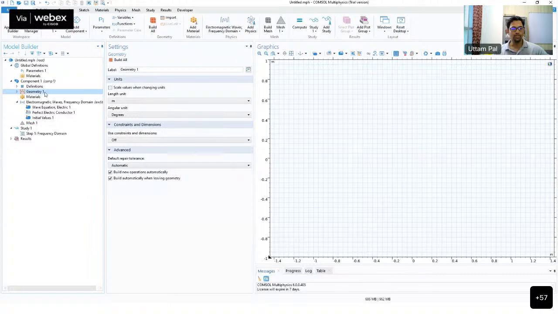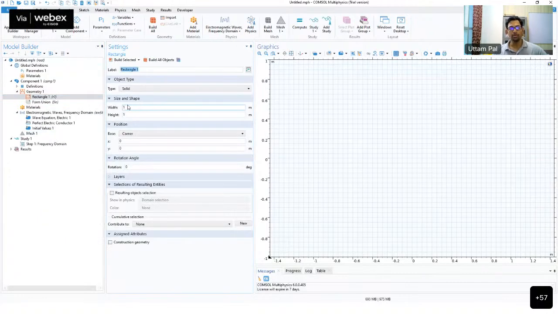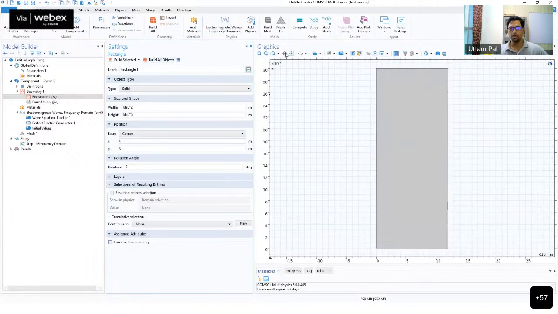To make the geometry, I just right click on the geometry and I add a rectangle. Here it's asking about the width. So I can just mention lambda naught by 2, for example, and height I can mention as lambda naught by 5, and I click on build all. Okay, so I get a structure like this, which is around 2 wavelength thick and around 5 wavelength long.